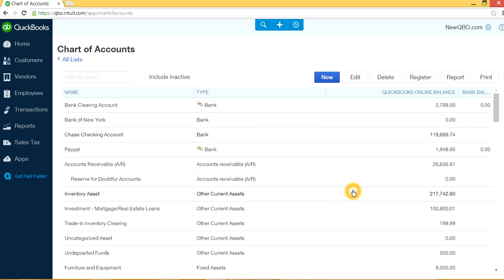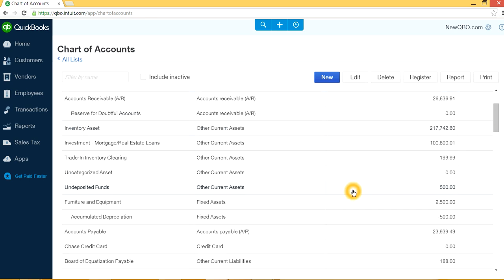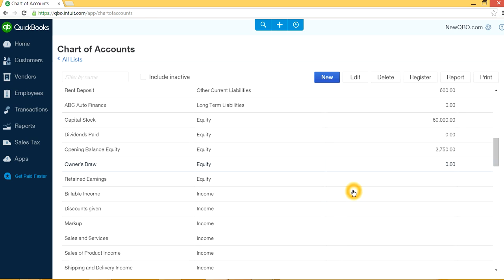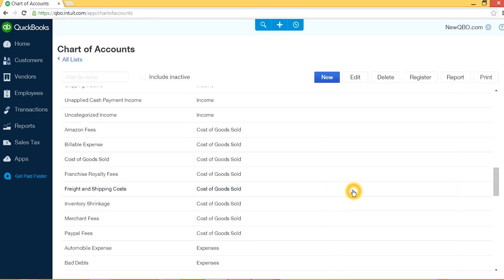Okay. And on recording fees, you will need to create a separate fees account. In this case, I have merchant fees here and PayPal fees here as part of cost of goods sold. So I like to set up merchant fees as a direct cost, like a variable cost. If you have sales, then you have this. If you don't have sales, there are no merchant fees.